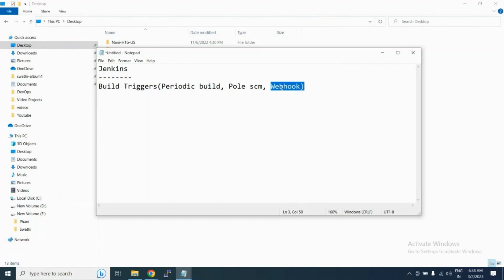Suppose now I have made some code change, then immediately my Jenkins job will get triggered. Suppose after 1 hour I make some code change, my Jenkins job will get started immediately. It doesn't depend on any time and all. Okay, these are the three types.